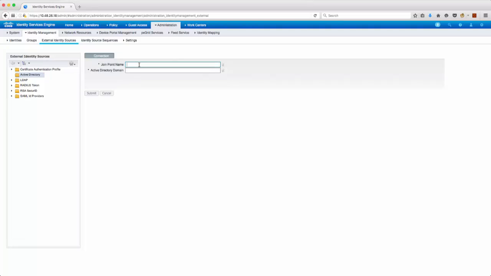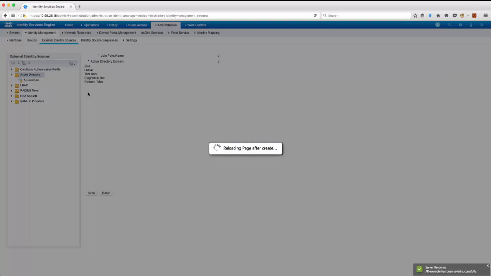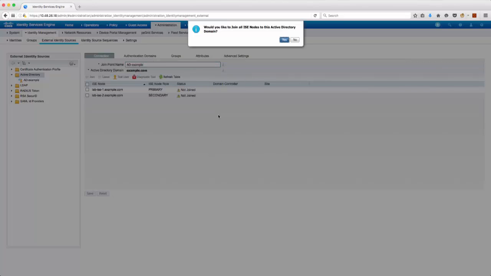Here, join point name is just a name that will be displayed in ISC. You can type anything here. And AD domain should be the domain you want to join. This name should be resolvable by your DNS server. Here we can decide if we want to join all ISC nodes to this Active Directory now or do it later.